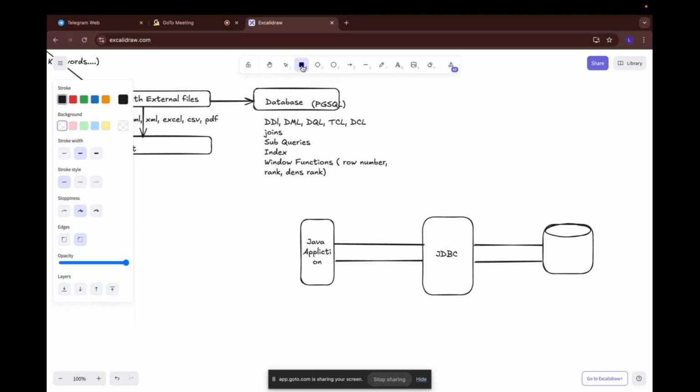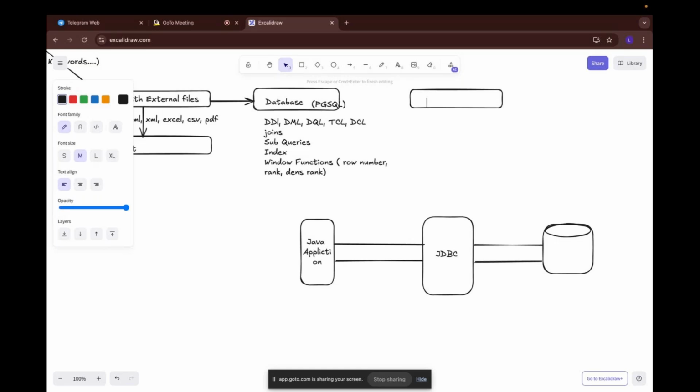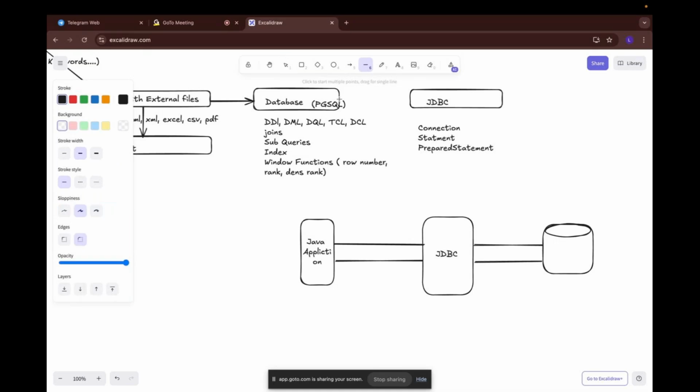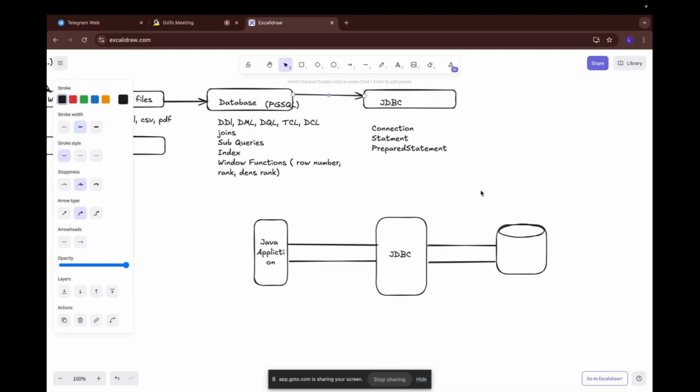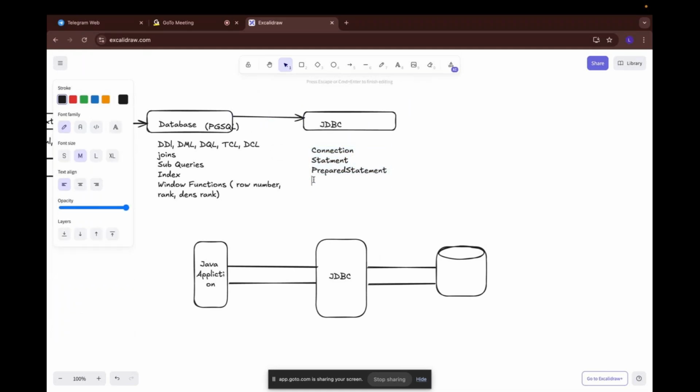So the next concept you would be learning about is JDBC. With JDBC, you will be learning what a connection is, what a statement is, and what a prepared statement is. You'll learn how to write statements and prepared statements, what the difference between them is, and how to perform all the CRUD operations.